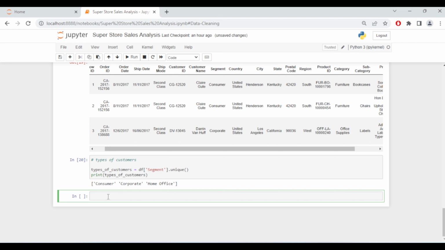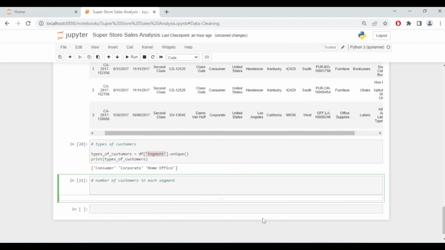So I'm going to just go to the next cell, and while determining the number of customers in each segment, I'm going to use another new variable. So I'll call my variable number of customers.